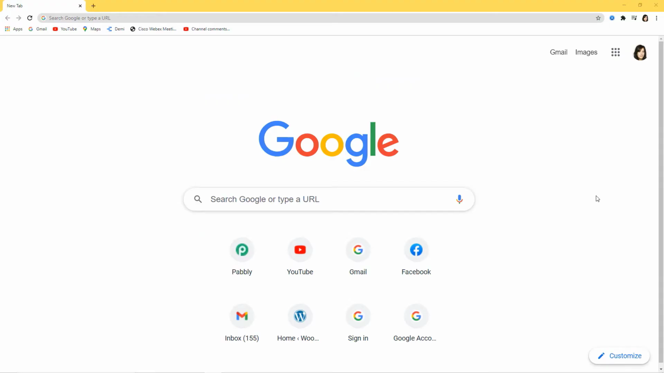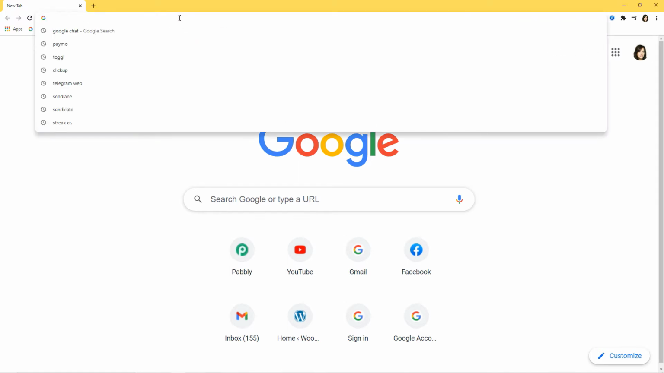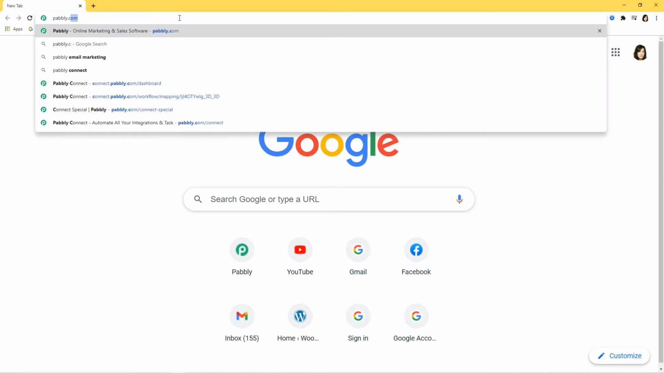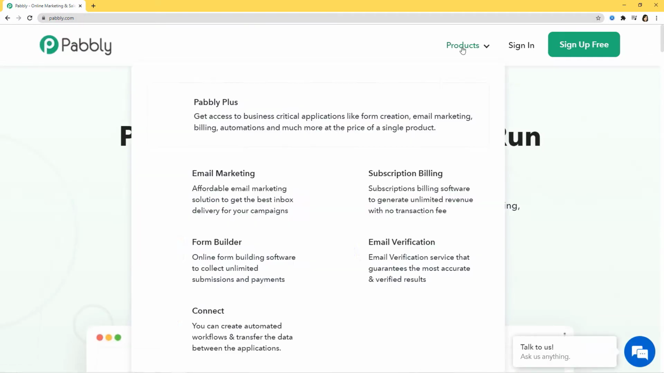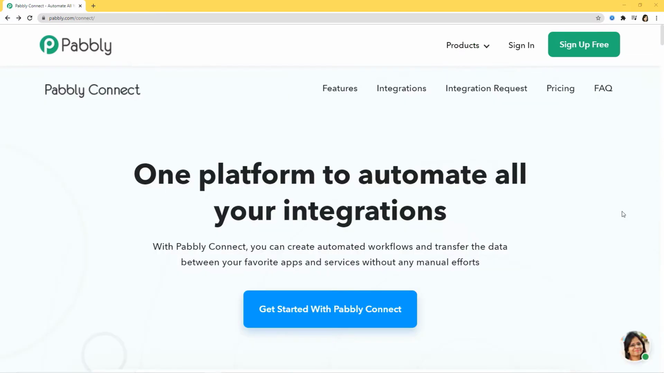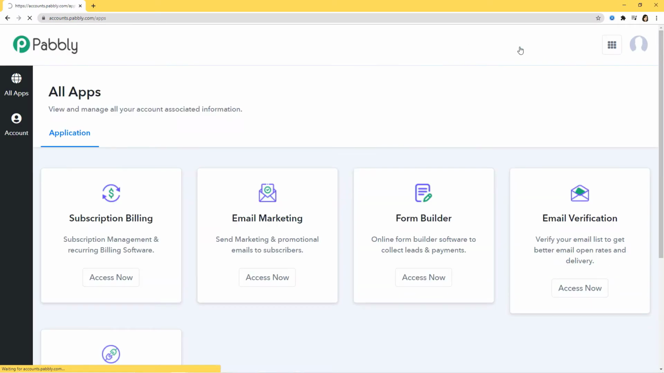So here I am at Google, and now what I'm going to do is I'll go to this URL section over here and I'm going to type pabbly.com. Okay, so this is the website of Pabbly, and now I will hover over this product section and click on Connect. Now I'm going to click on Sign In. Because I've already signed into my account, that is why I am here.